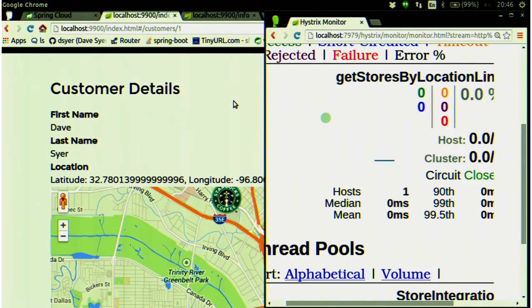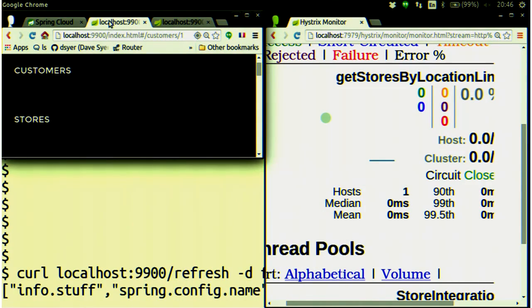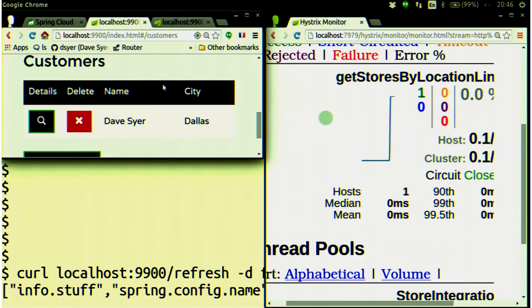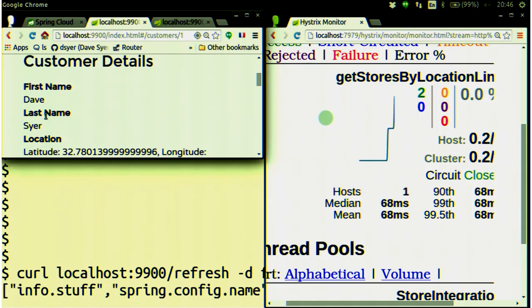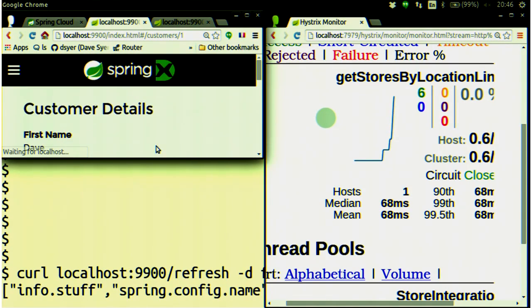What's the best way to do this? The best way to do this is to have the browsers side by side. So if I go back to customers, look at myself again, okay, and then I start hitting that, refreshing. You can see every time I refresh, I get a nice green light saying that the stores are available, this is fine.